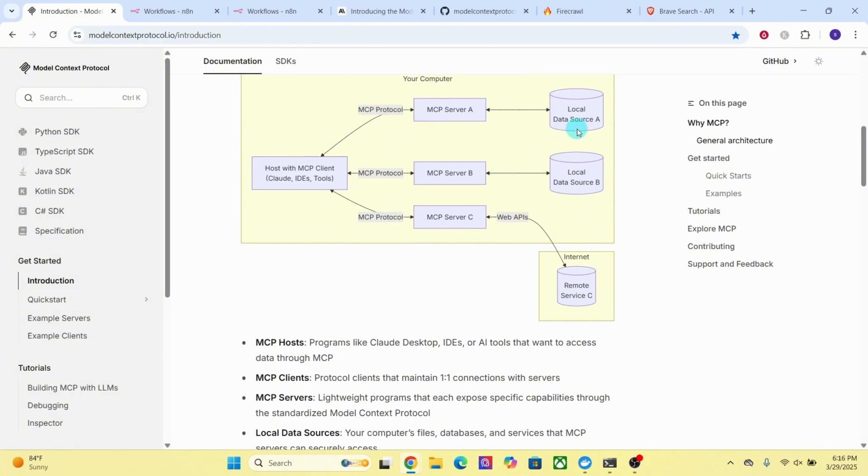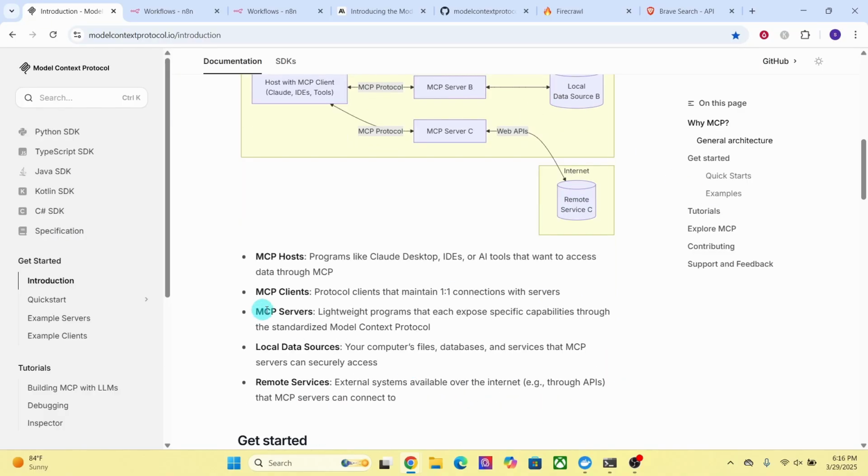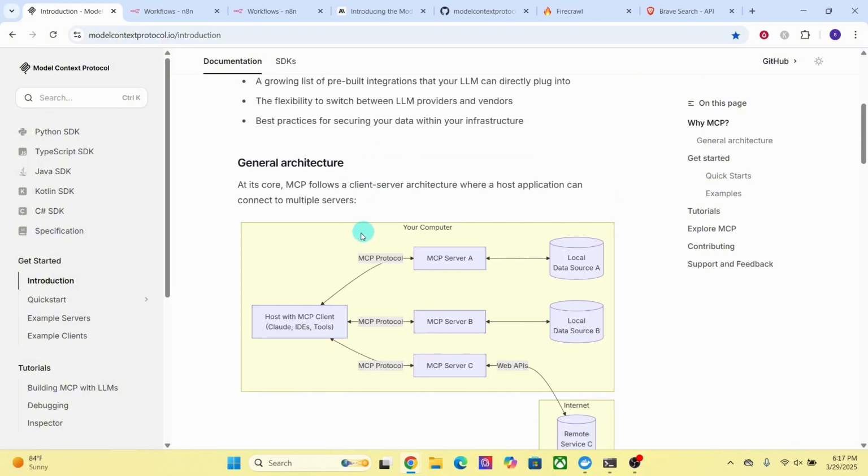Then we have these local data sources, which can be the computer's files, databases and services that MCP servers can securely access. The MCP server can also access external systems over the internet through APIs. As we can see, the MCP follows a client-server architecture where a host application can connect to multiple servers.